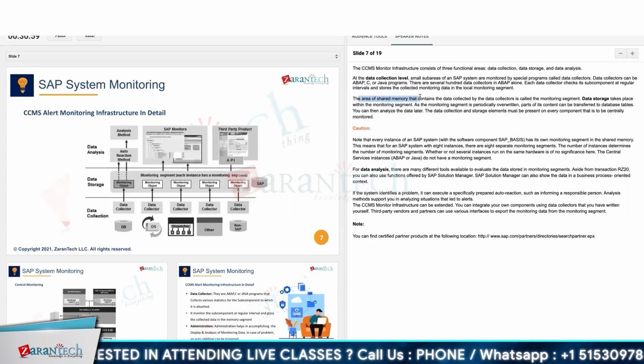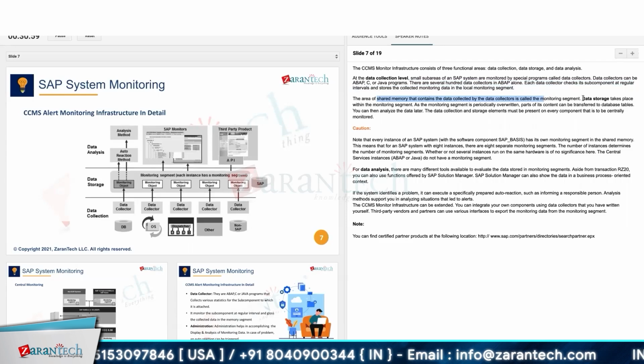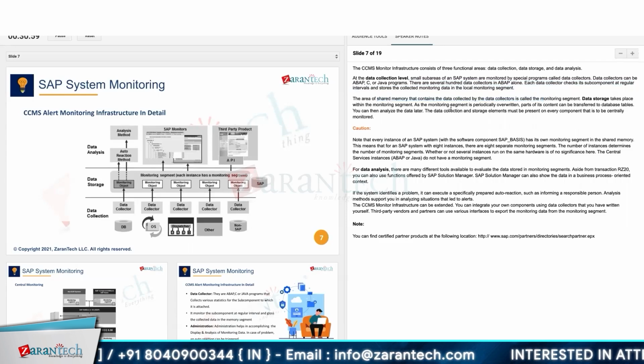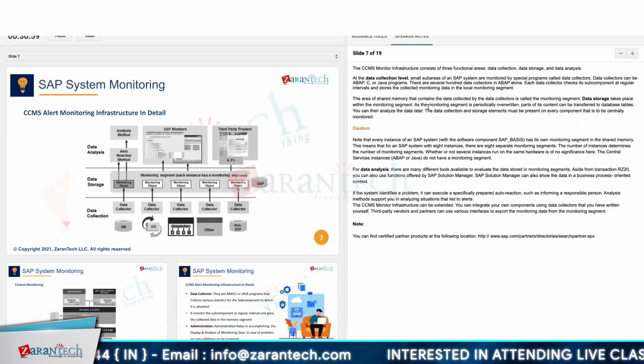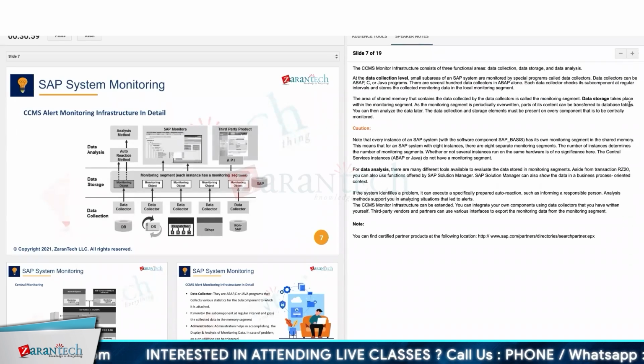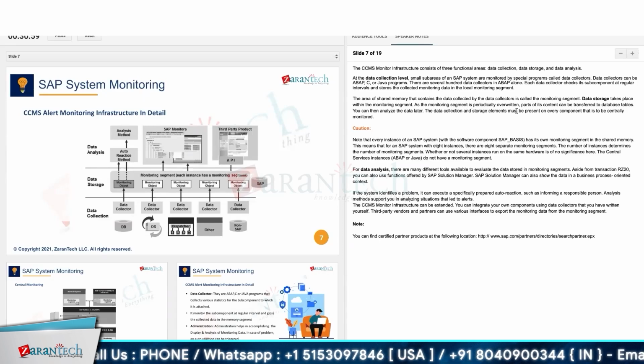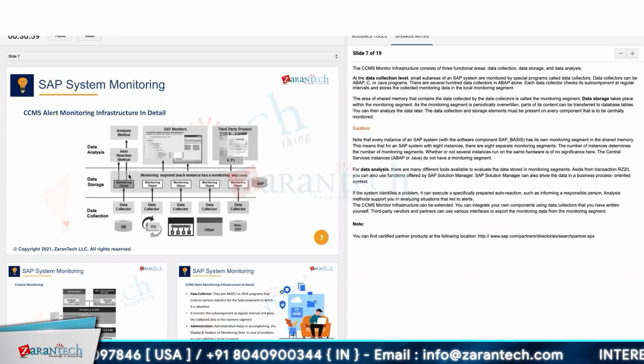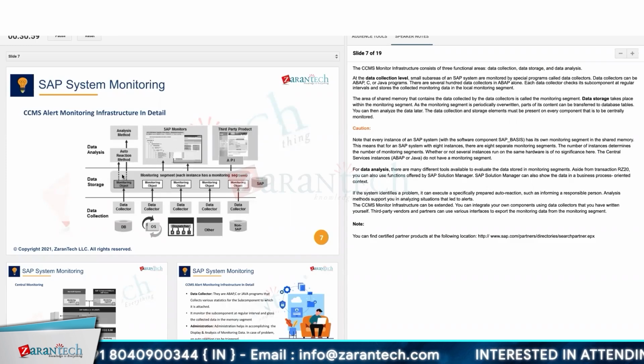Good. Now let's read the definition of the second line as well. The area of the shared memory, and these are the exact terms, shared memory, that contains the data collected by the data collectors is called the monitoring segment. So data storage takes place within the monitoring segment. As the monitoring segment is periodically overwritten, parts of its content can be transferred to your database tables. You can then analyze the data later. So the data collection and storage element must be present on every component that is to be centrally monitored. Good.